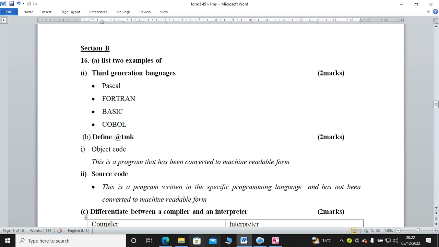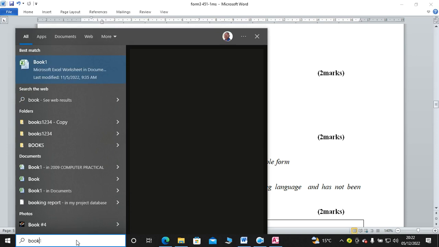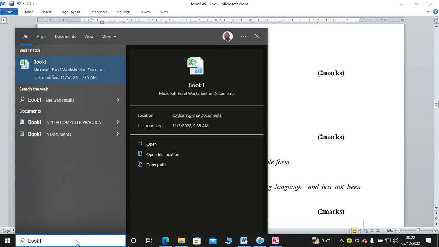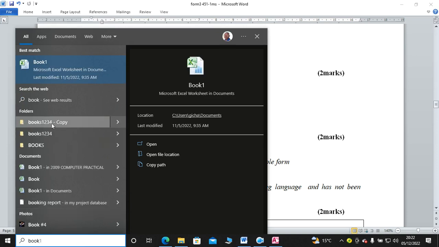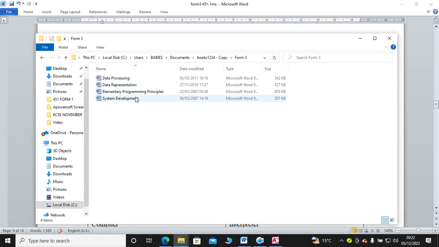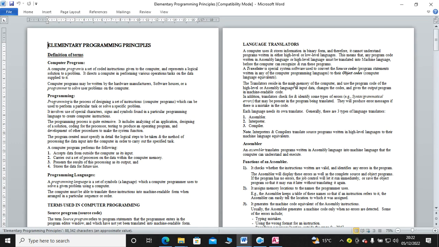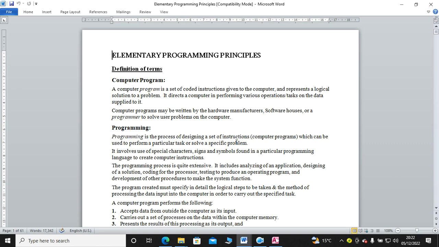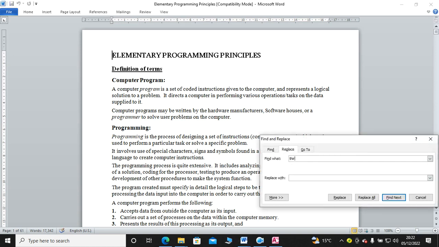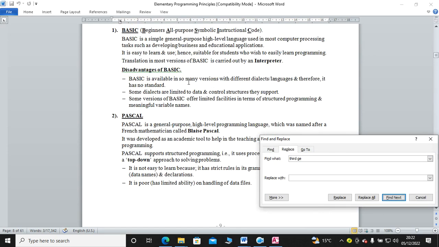We can check on that book. We have book 1, 2, 3. You can just verify that we go to book 3. We have elementary programming. Then we just go to find third generation languages. So we have the third generation languages.